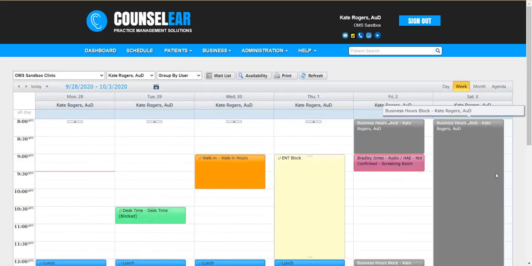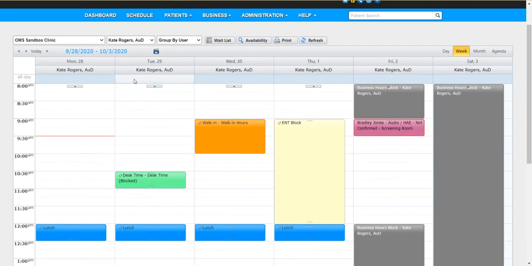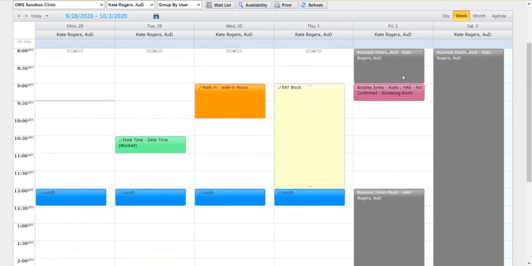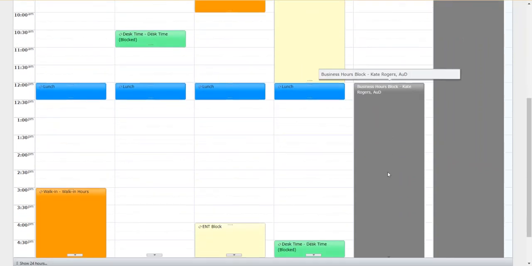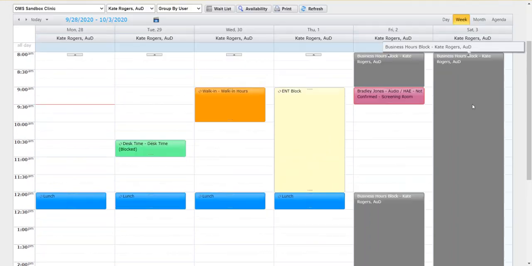So now looking at Dr. Rogers' schedule for the week, we can see that now we are in the Sandbox Clinic. In the Sandbox Clinic, we noted that she was in from 9 to noon. So it automatically added a block, blocking her from 8 to 9. And then she's available from 9 to noon, and then out again as of noon. And then, of course, we can see she's out on Saturday.